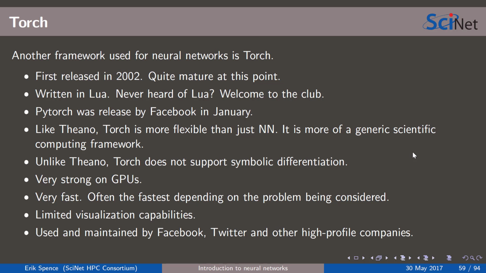Again, it's not strictly for neural networks. It is more of a generic matrix linear algebra package. But the thing about Torch that you need to know is that it's rip-roaring fast. This is one of the fastest ones out there. When you go to the benchmarks, it's always on there, and it's always one of the best. Depends on the problem, of course. Certain frameworks lend themselves better to certain problems than others. But it's pretty good, especially on GPUs as well.